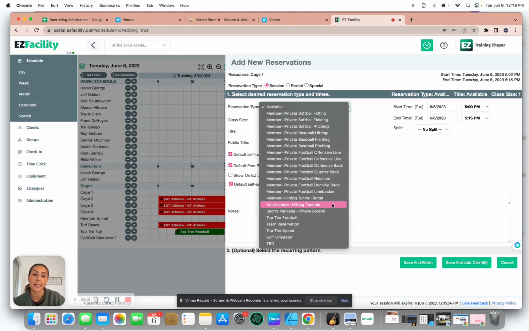A non-member hitting tunnel is if somebody comes into our facility and they just want one time. They're not paying month to month. They're using it for the day, for the hour, whatever it is. Then we have the sports package private lessons here.